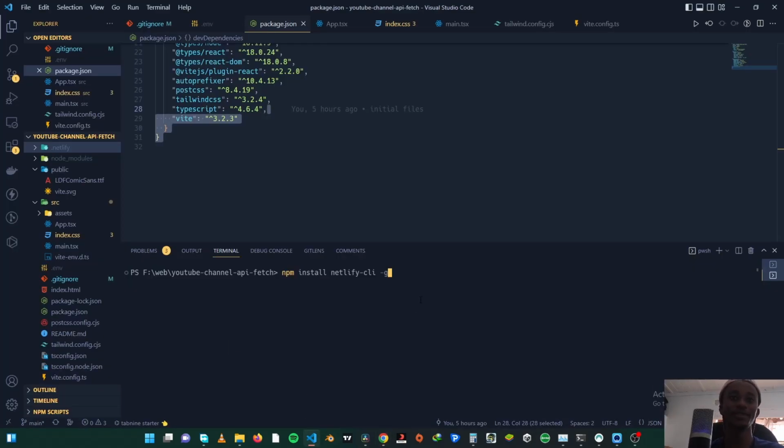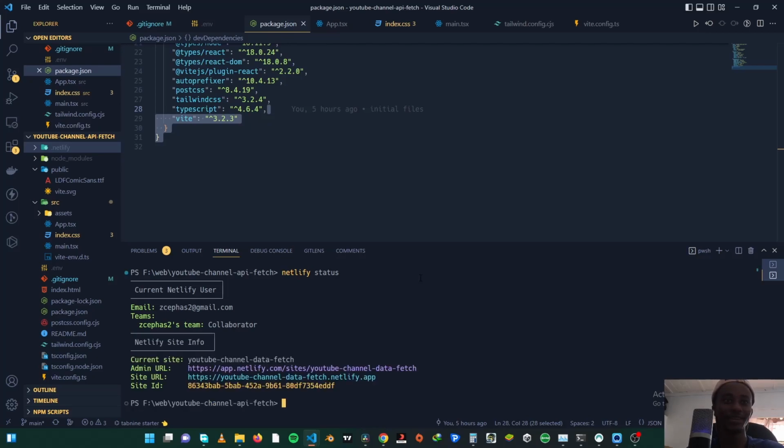So first things first, what you want to do is make sure you install Netlify. You install it globally on your system. For me, I have installed it. Let me just do this. Netlify status. Let me just check the status. Just some loading screens there. Current user, admin URL, and so on. So everything is set, my site is linked, and so on.